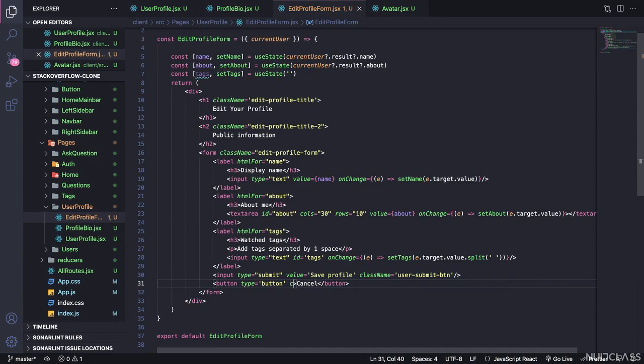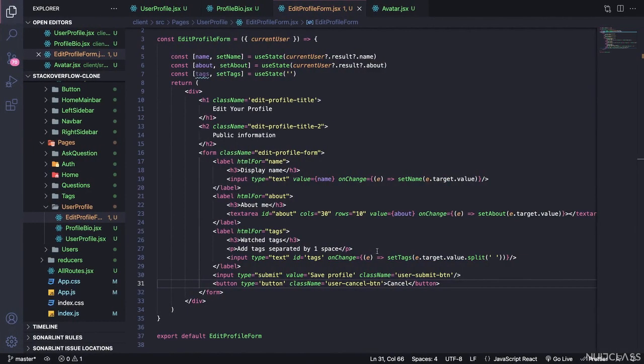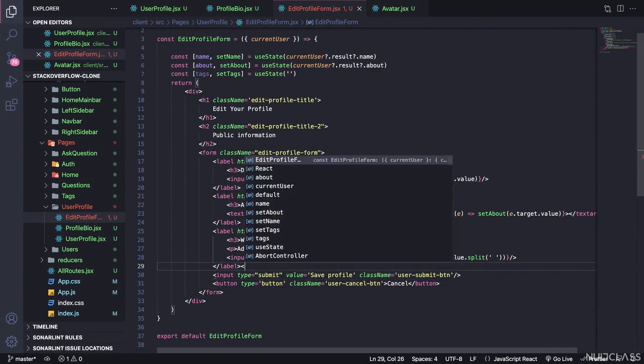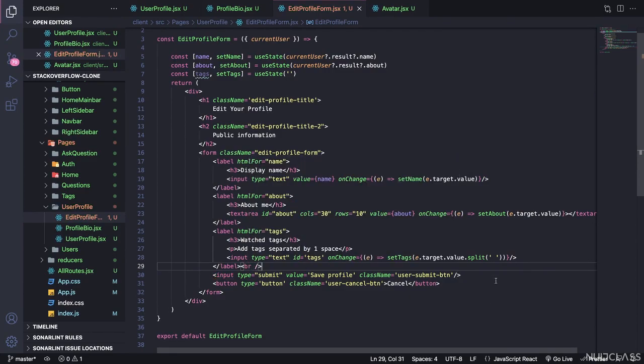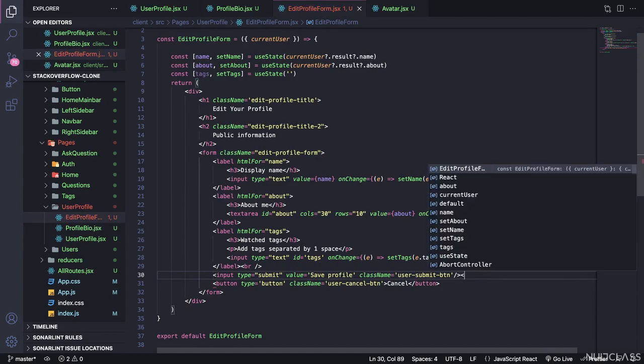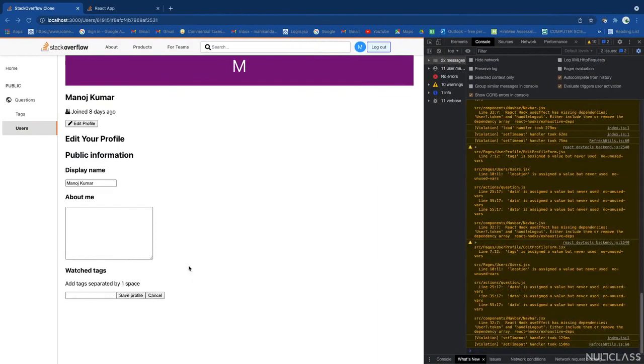in here we will just give a class name of user-cancel-btn, and that's it, we have done. So in here we got save profile as well as cancel button. So here we'll just give a capital BR, and in here also we can give a BR to just have a break between things.